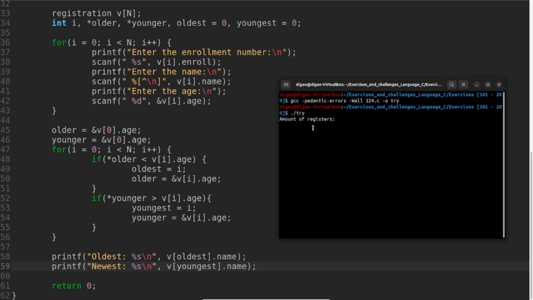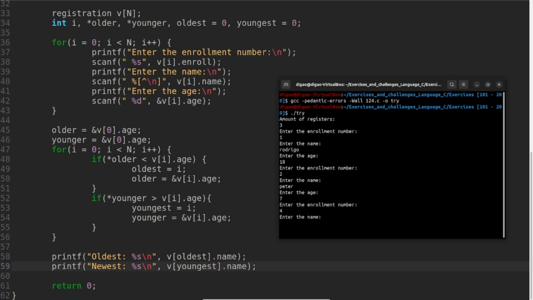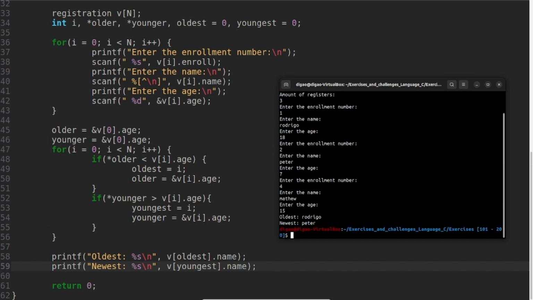Enter the amount of registers. Let me put 3. Enter the enrollment number 1, the name Rodrigo, the age 18. Enter the enrollment number 2, the name Peter, the age 7. Enter the enrollment number 4, the name Matthew, and the age 15. So the oldest is Rodrigo because Rodrigo is 18 years old, and the youngest is Peter because Peter is 7 years old.